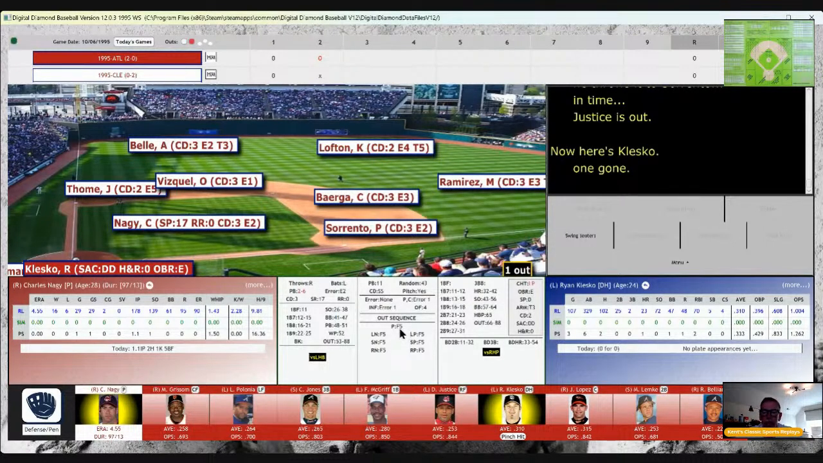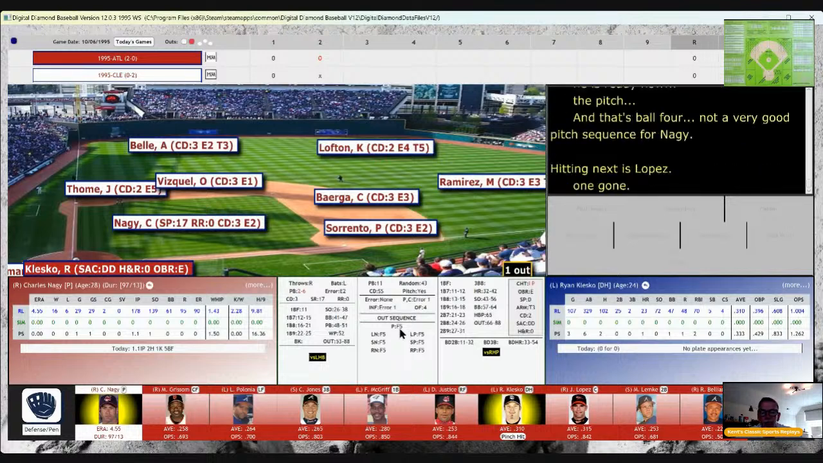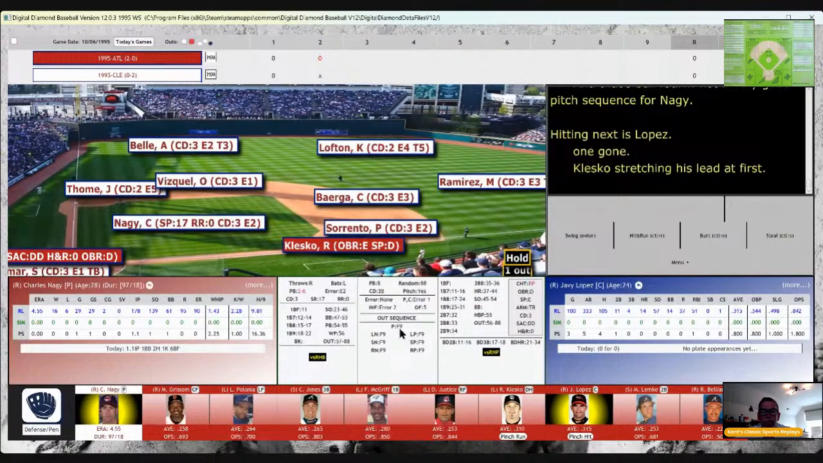As Klesko does not run well, there won't be any extracurricular activity on the bases, as he's an OBR of E, which is the worst running rating that you can have. And that brings up Javy Lopez, who batted .315 with 14 home runs.